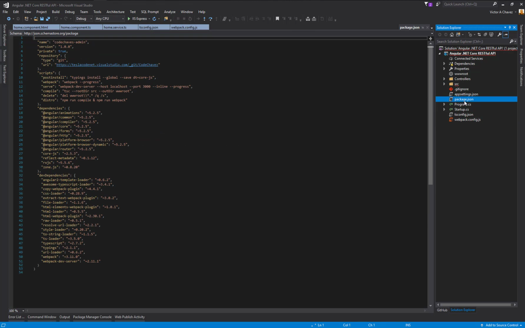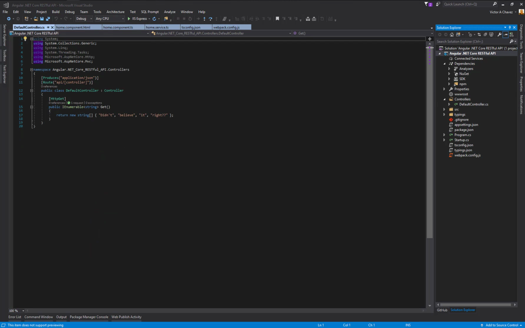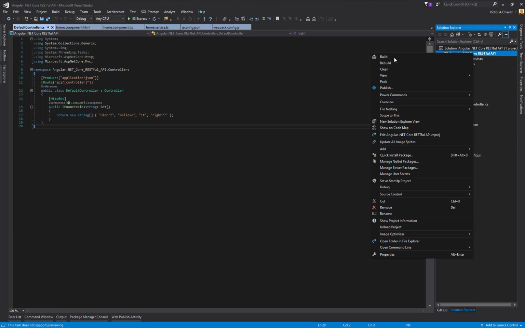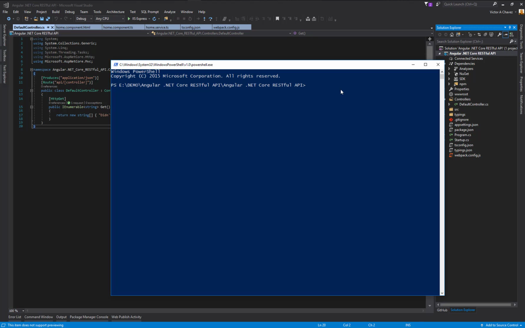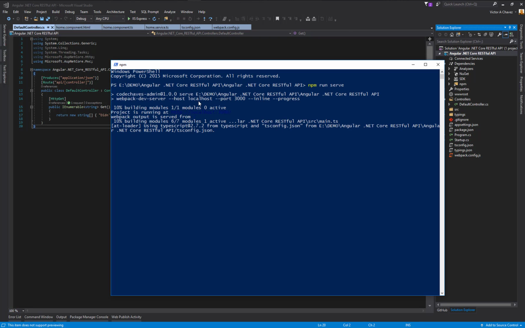Right, for now you only need to restore packages, and I'll be back with you after the restoring is done. Alright, all packages are installed. Let's run it now, on the terminal. I like PowerShell, so I'm going to use that one. We're going to type in npm run serve. It's running on localhost 3000.